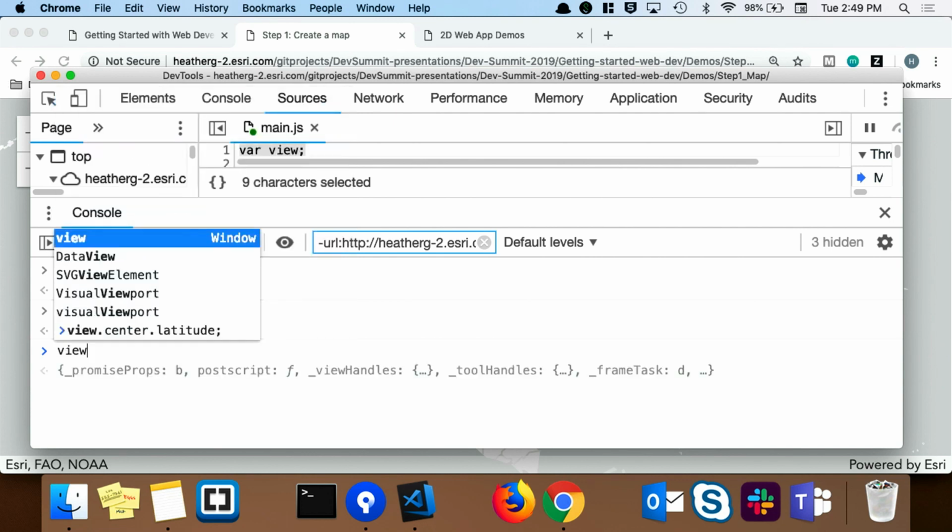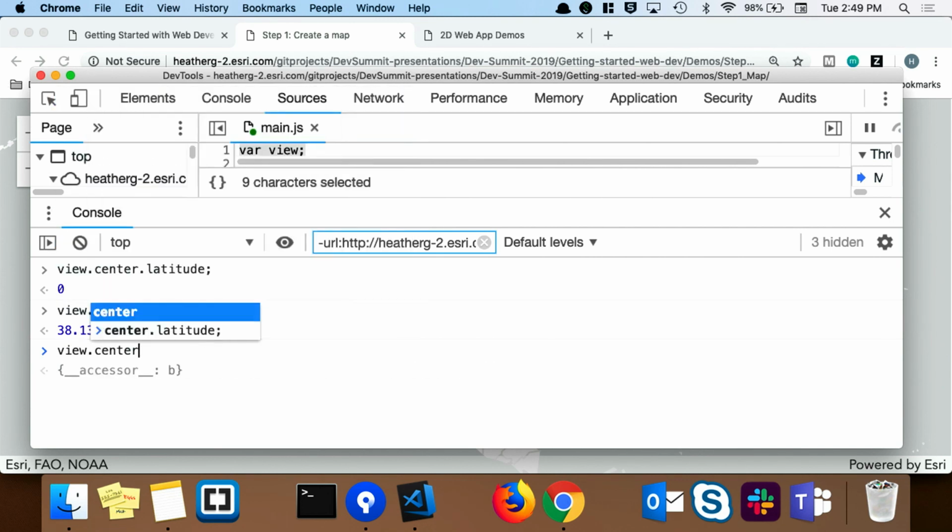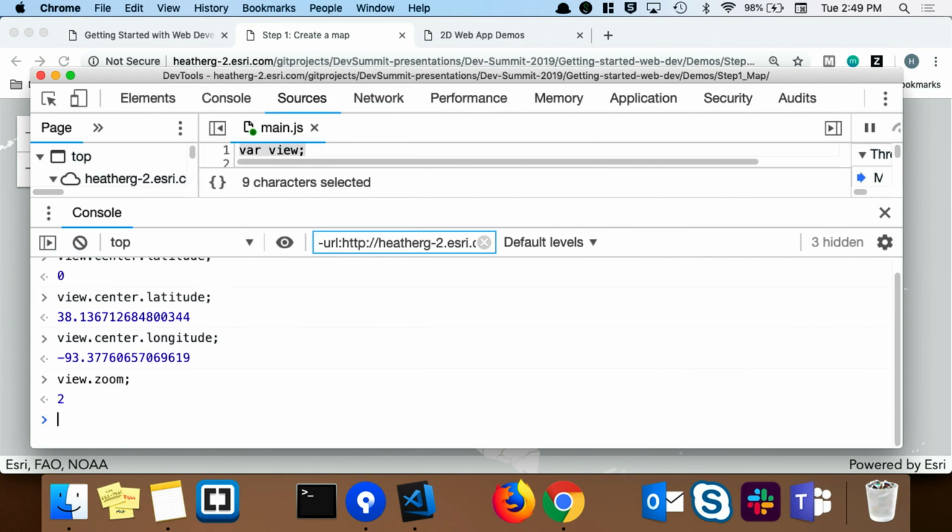Let's say I have the same thing. I can do it with longitude. I can grab the longitude. I can grab the zoom. I'm at the second zoom level.